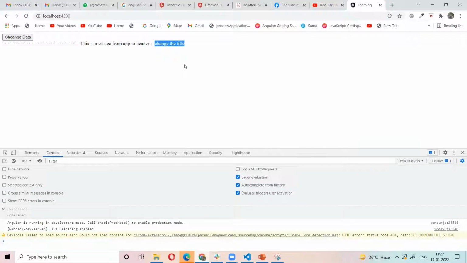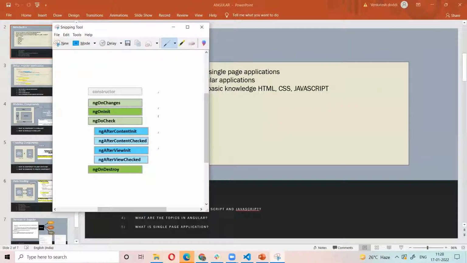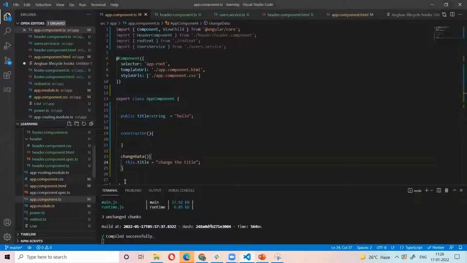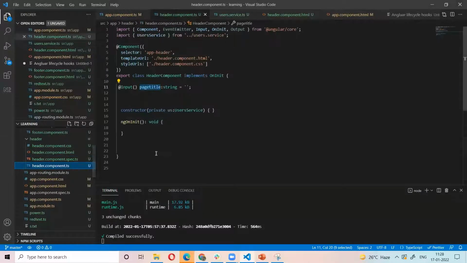Now coming to the life cycle hooks. I will explain the first life cycle hook, ngOnChanges. Let's think in the header component, the child component, I write the ngOnChanges.